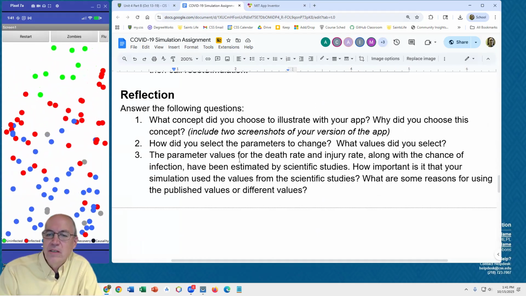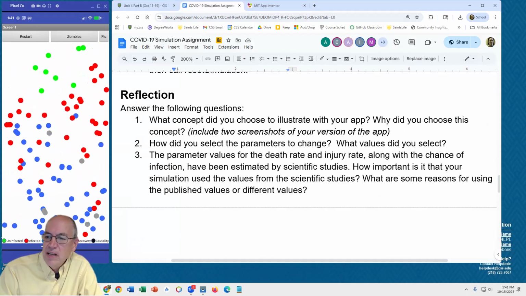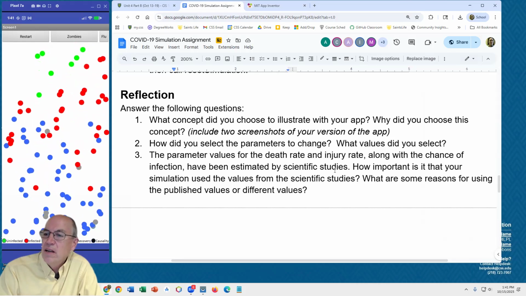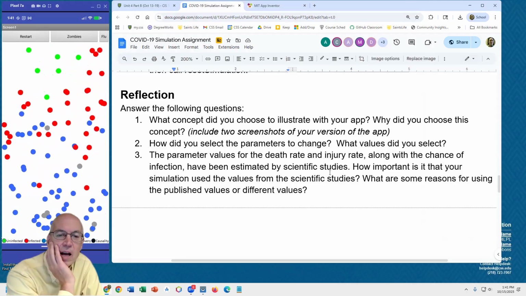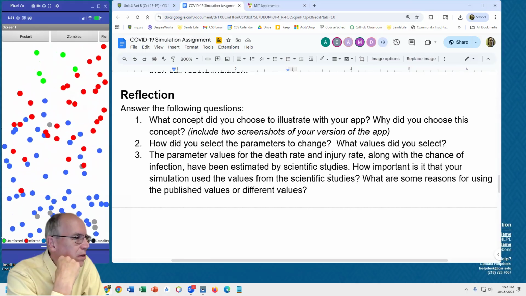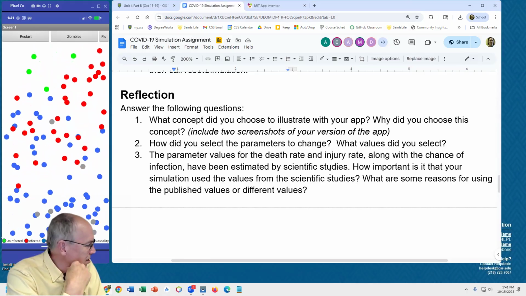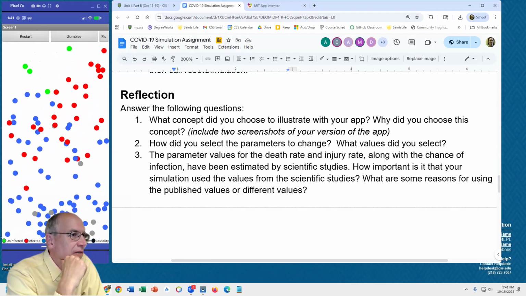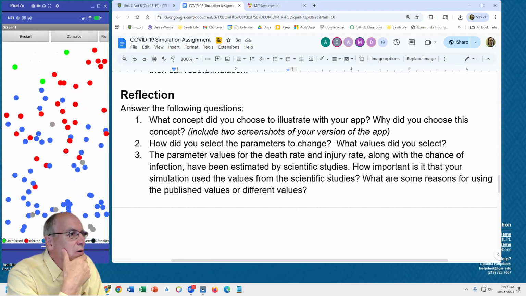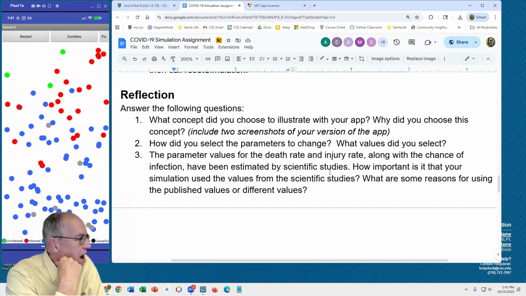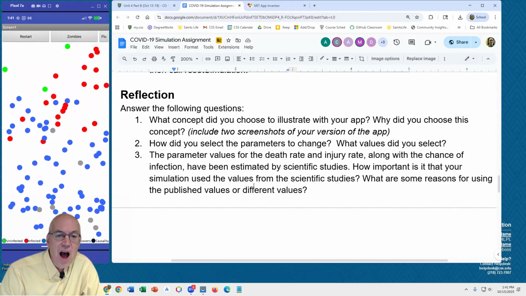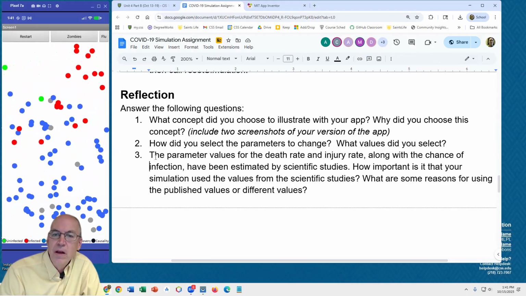One thing to remember is that we have scientific estimates for things like the death rates or the infection rates. So when you're in the same room as someone with a certain disease, we have pretty good calculation of what the infection rate is for those. And the question is, do you need to be using those? Should you use those in the simulation or not? Are there good reasons to use them, and are there good reasons to not use those? So think of that.